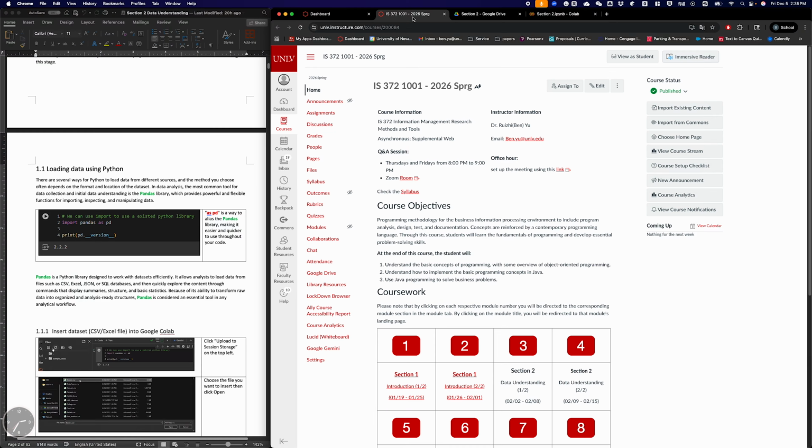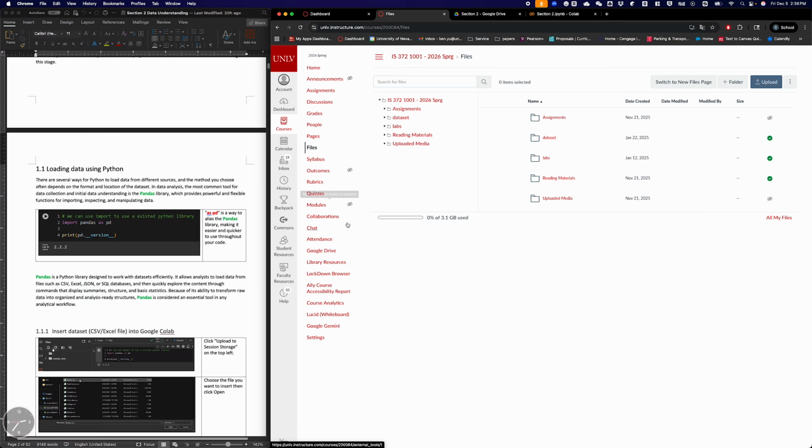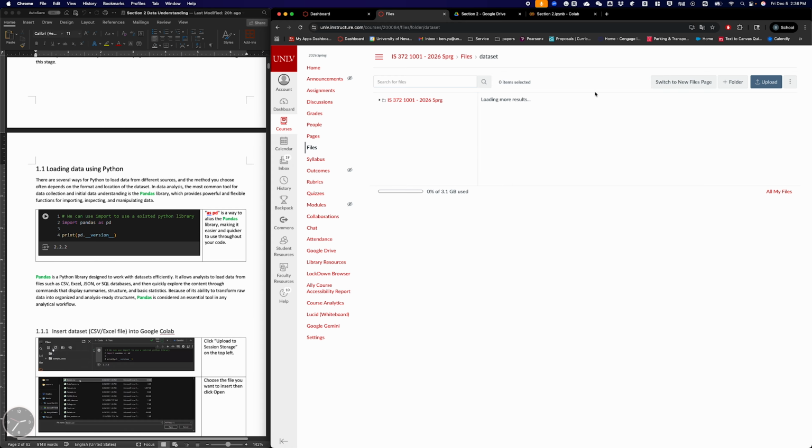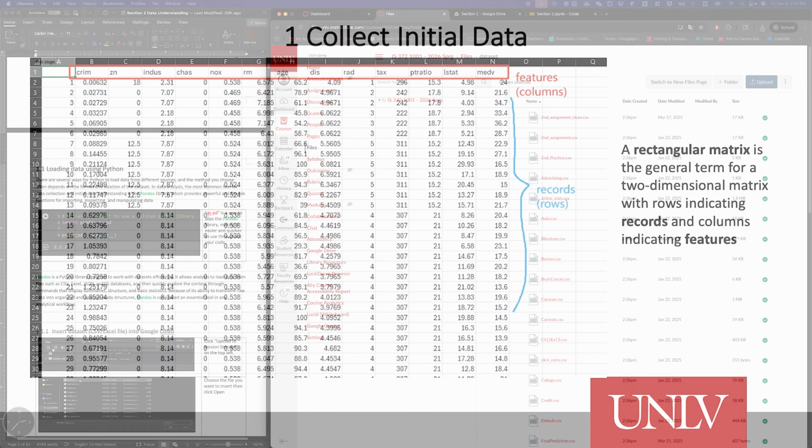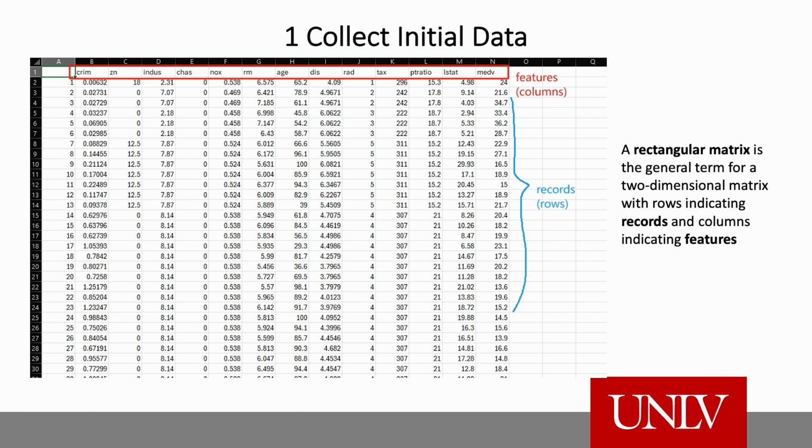Here, we can insert a dataset like a CSV or Excel file into Google Colab. Let's use the Boston housing dataset from our course files. You can find the file on Canvas, under Files, Datasets. This dataset is a classic used in both statistics and machine learning. Each row represents one neighborhood in Boston, and each column represents a specific characteristic, such as housing prices, population levels, or socioeconomic factors.